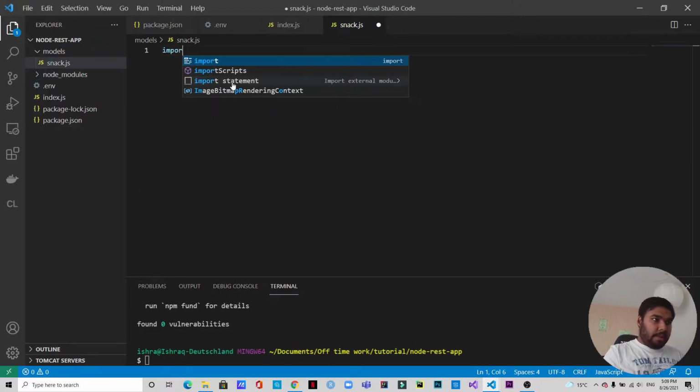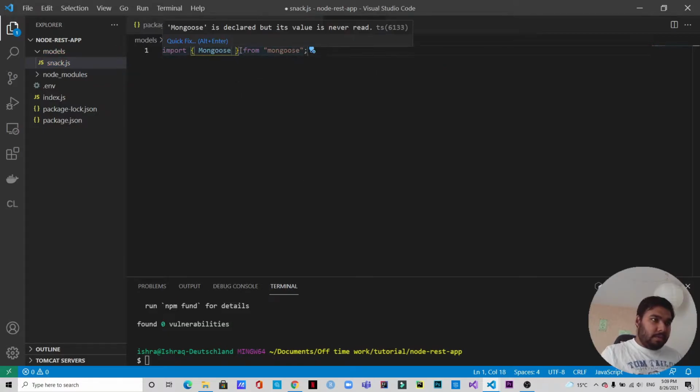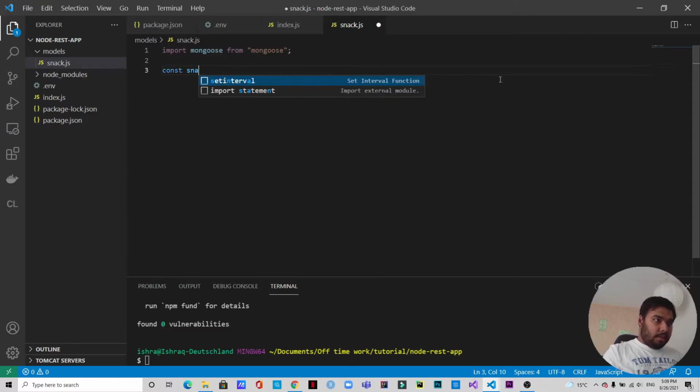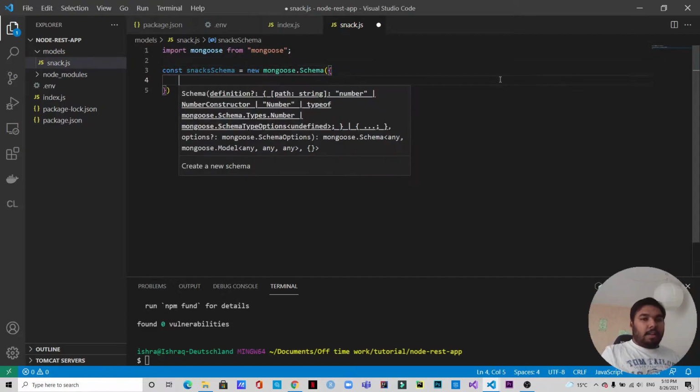So let's first import mongoose from mongoose. We don't need this, and this will be small actually. Okay, now let's create the schema. Const snacksSchema equals new mongoose.Schema. Now, in case of snack, we may want the name, we want the price, we may want the quantity.